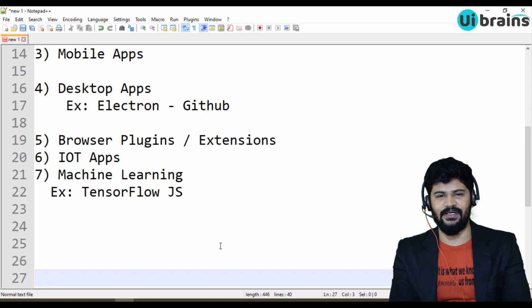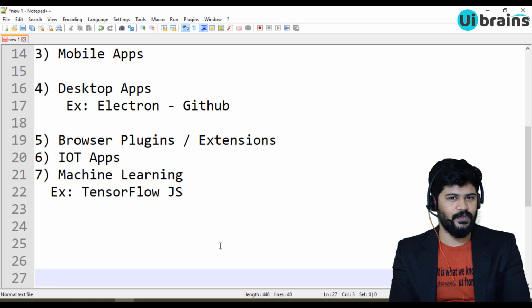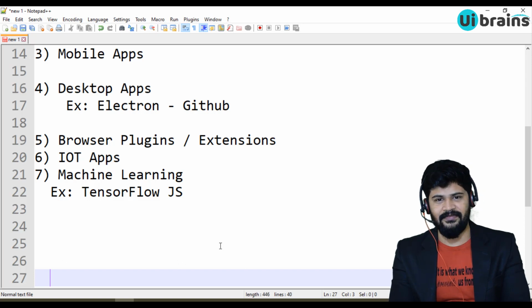It means JavaScript is also involved in machine learning. JavaScript started in the year 1995, but as per the topic, if you discuss it in the year 2020, JavaScript has gone to almost every layer of application development, because we can do client-side development, server-side development, mobile apps, desktop apps, IoT, and even machine learning.